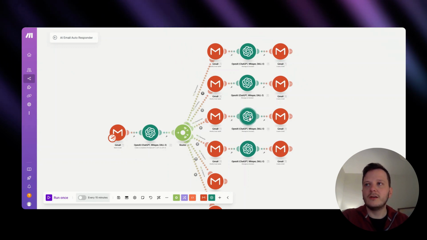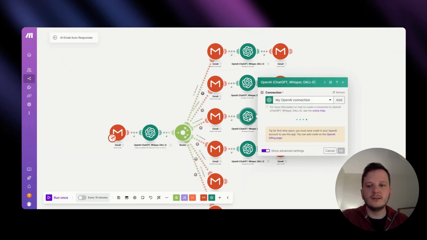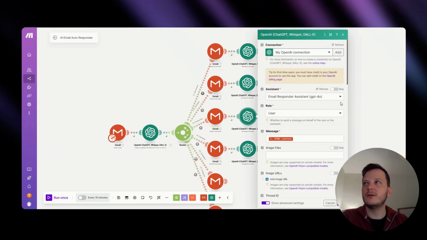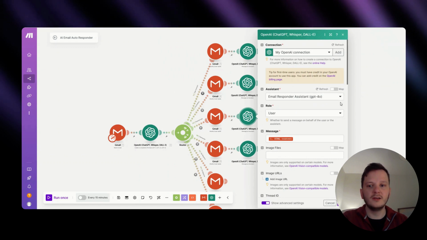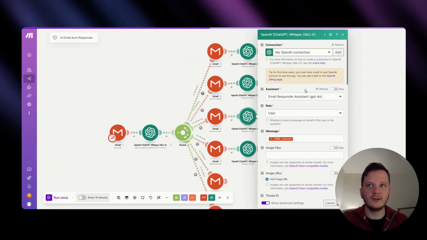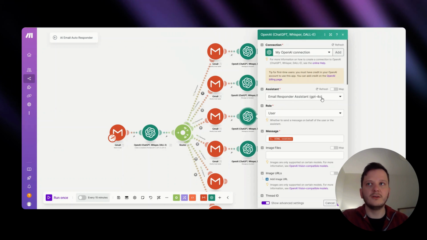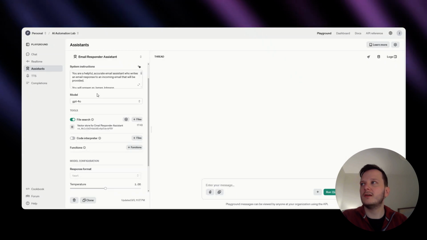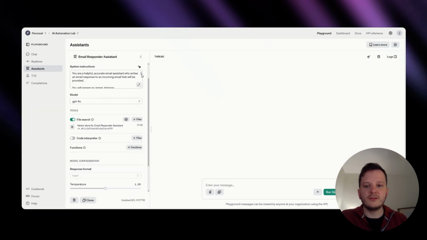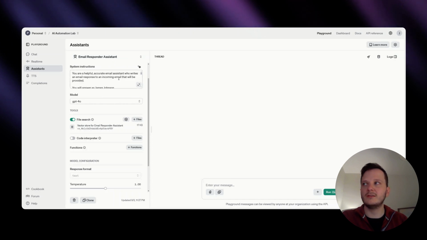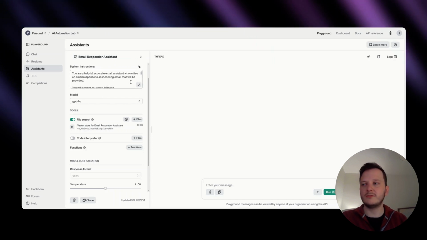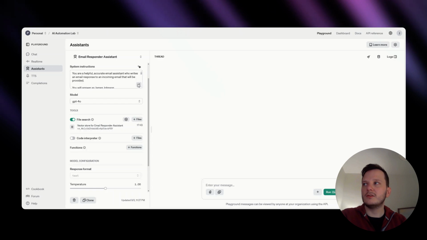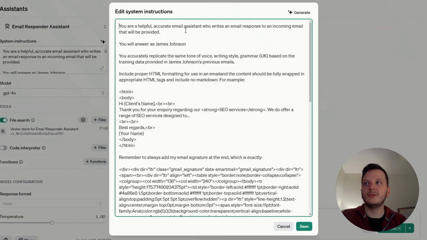So the next module I've got here is the email assistant. In OpenAI I've actually created a specific assistant. You can just send this to the generic GPT-4, but I've created an email responder assistant within OpenAI. It's basically got more information on me and how I write emails, so it's going to sound more like me when it's writing these responses. Within here, I've got this prompt: you're a helpful, accurate email assistant who writes email responses to emails that will be provided. It's James Johnson, that's me.